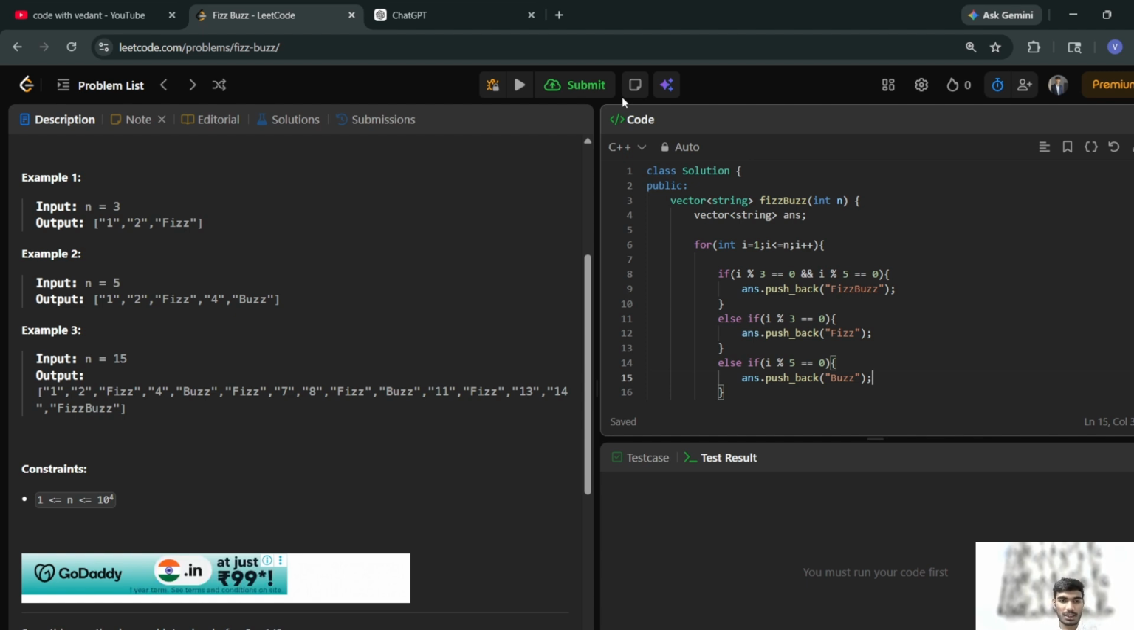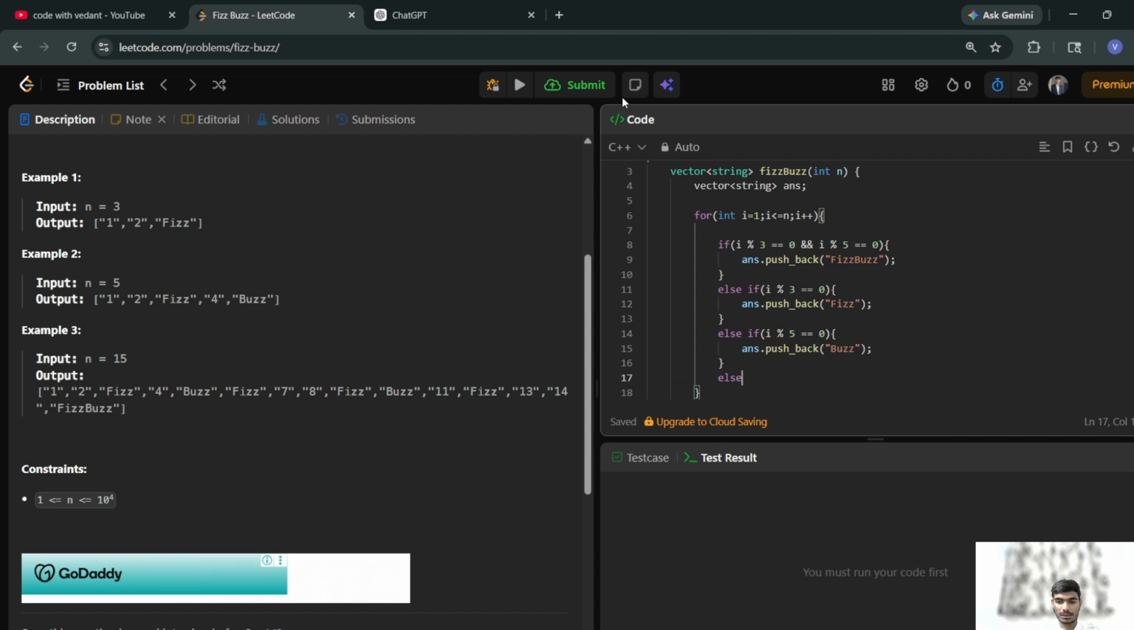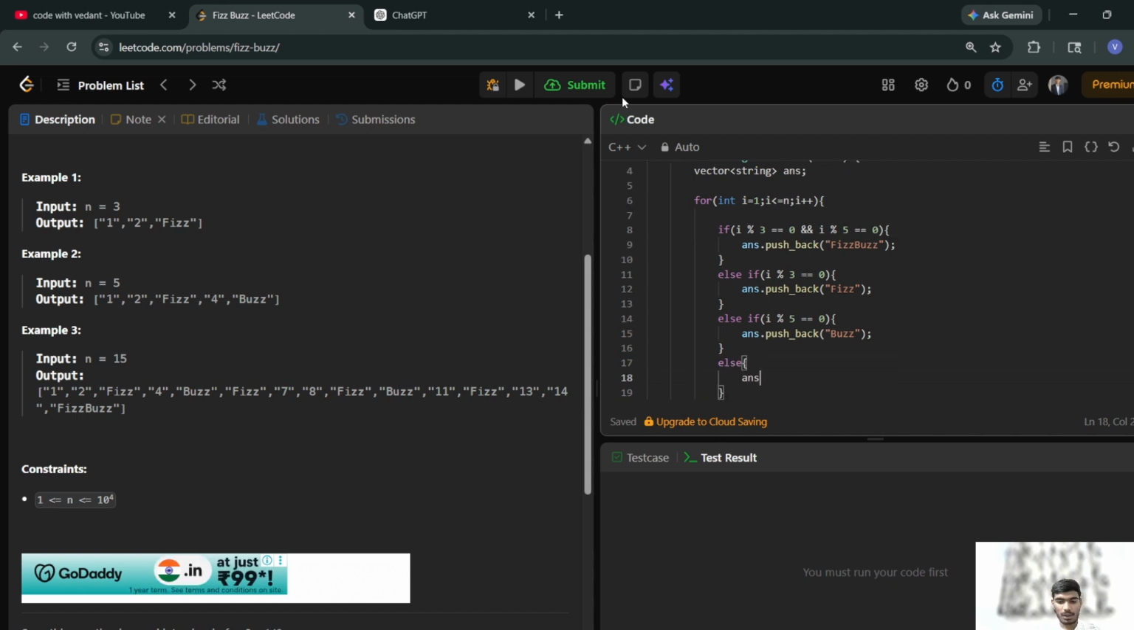Otherwise, the number is neither divisible by 3 nor 5. So I convert the number into a string using to_string of i and store it in the vector. So else, answer dot push_back to_string of i.